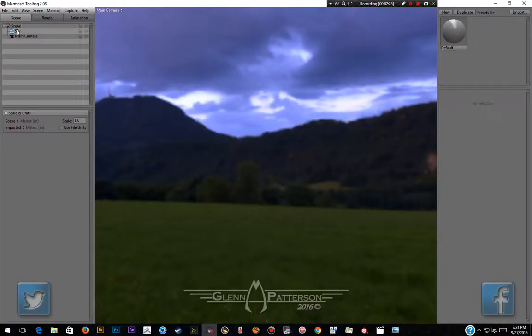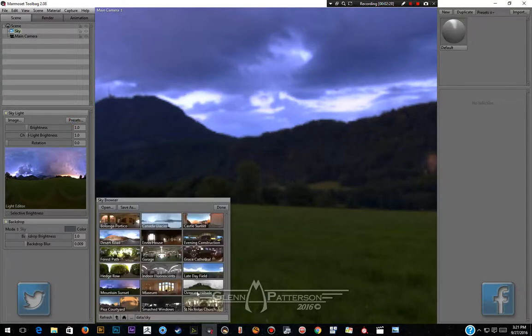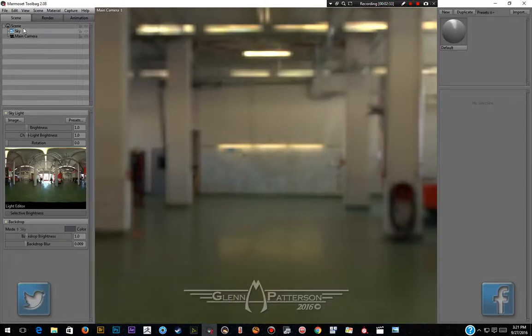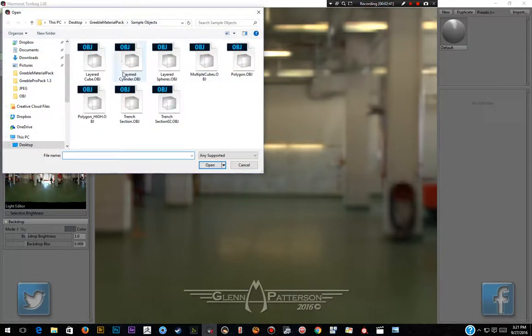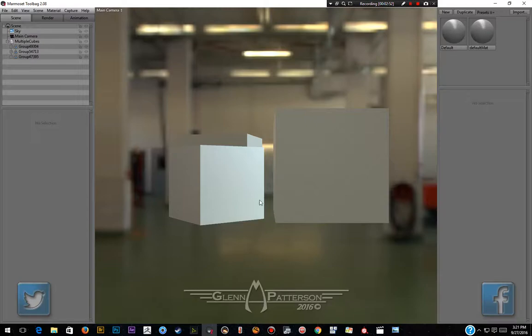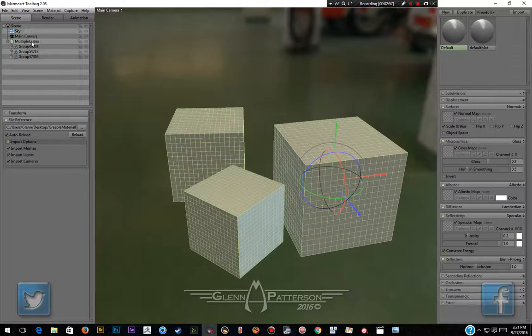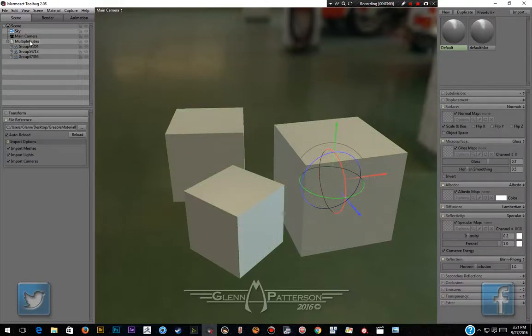Open him up here. Let me change that background. And we'll go to the garage. That usually has the best results. I've also got inside the material set some models that you can play with here. Some sample objects. So we'll go ahead with, say, the multiple cubes. Open them up. And we just need to apply the default material over here, and then we can start building it.